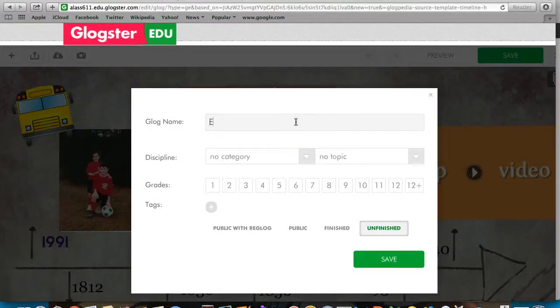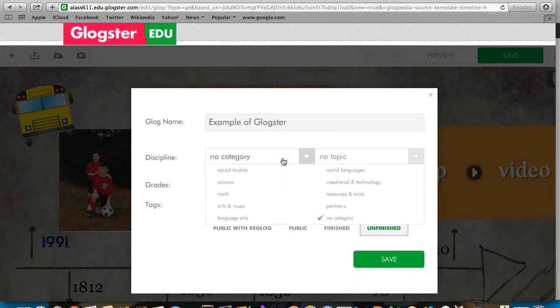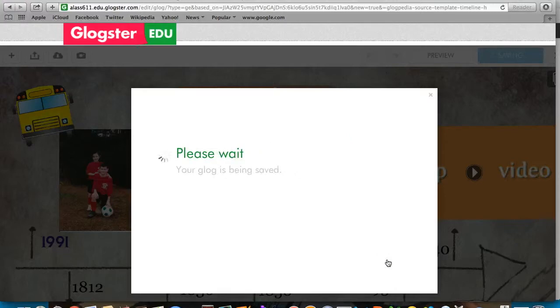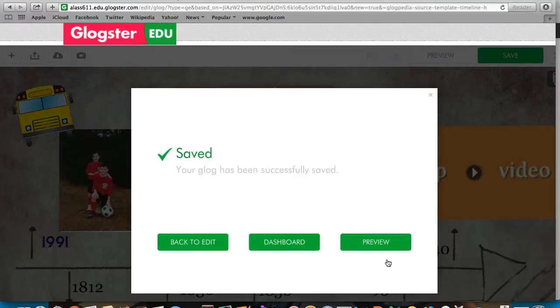Sorry, closed out. Example, Glogster. So you can pick a category or pick a topic. You can also create or select a grade level that you want the poster to be presented in. But these two steps are optional. So you'll click the green button, save. Alright, then we'll go to the green button, dashboard.